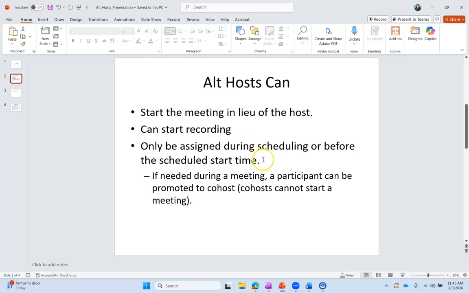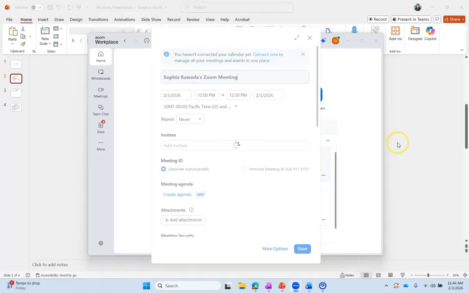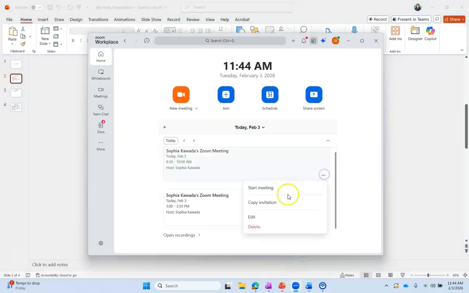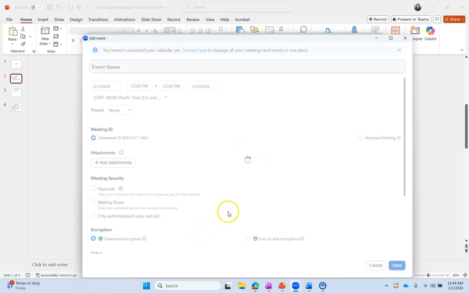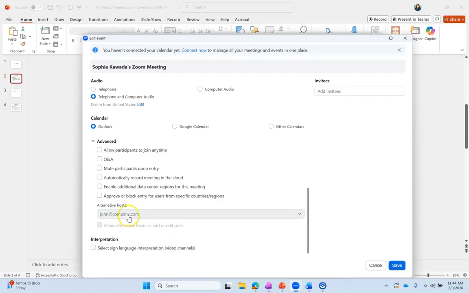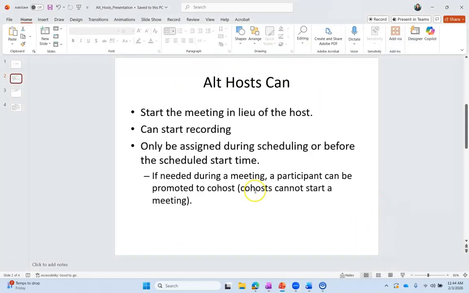Note that an alt host can only be assigned when you're scheduling the meeting. So when you're on this page here. Otherwise, you would need to go back and edit your meeting. So again, you can click on the edit button here. You can scroll down, go down to Advanced, and then add your alternative host here, only before the meeting happens. If the meeting is already happening and you need an alternative host, you will need to add them as a co-host.